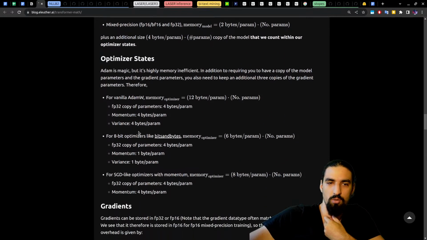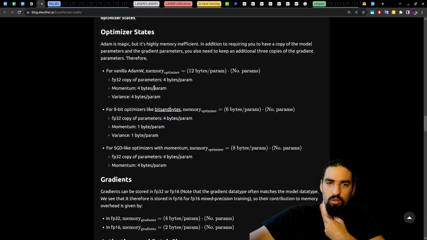Okay, let's continue. Adam is magic, but it's highly memory inefficient. In addition to requiring you to have a copy of the model parameters and the gradient parameters, you also need to keep an additional 3 copies of the gradient parameters. Therefore, for vanilla AdamW memory optimizer, you need 12 bytes per parameter. So that's the momentum, as I said, variance, and FP32 copy.